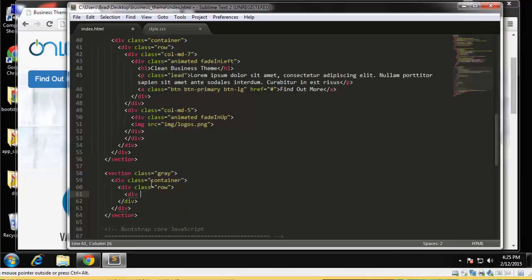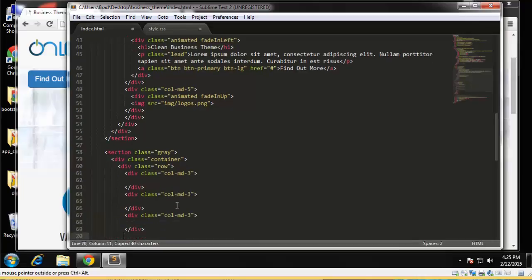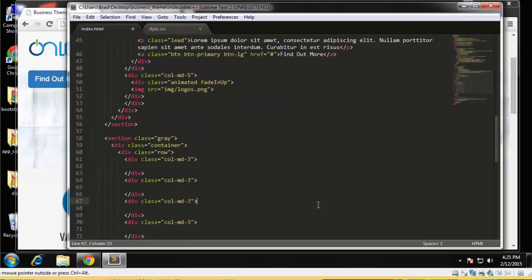Let's see, we're going to have 4 3-column divs, so we need class col-md-3. Alright, and we need 4 of these, so I'm going to copy that and we'll do 3 more. And let's see, we want a span.